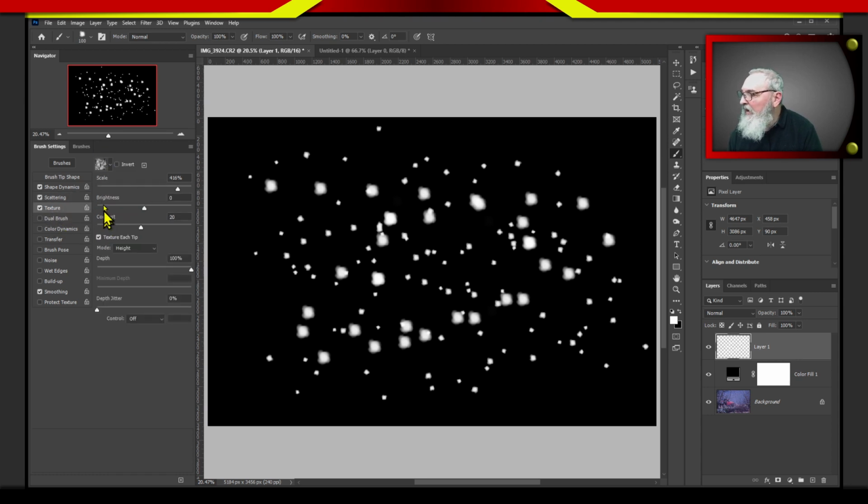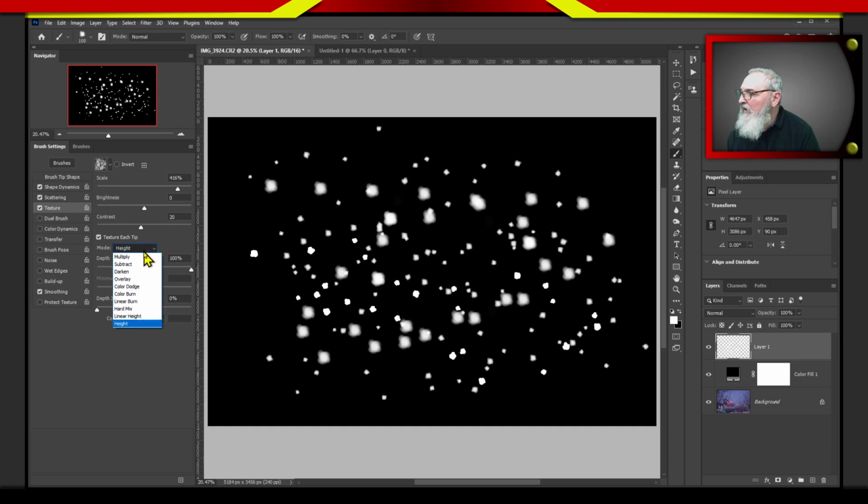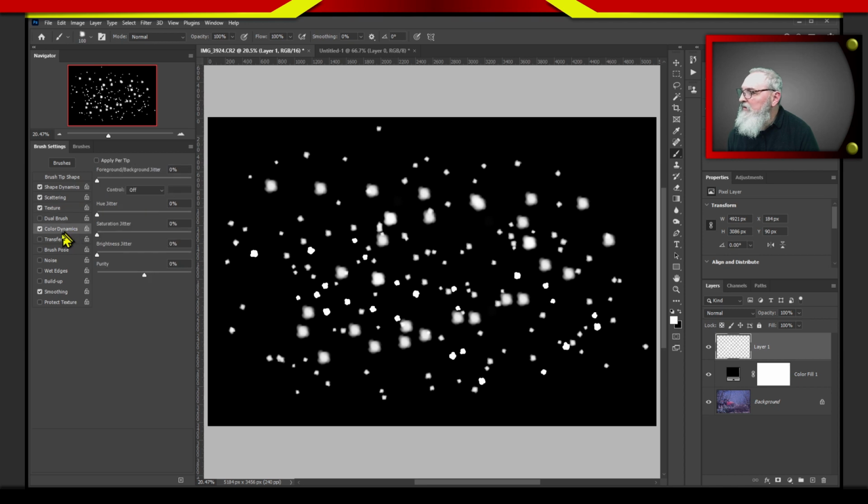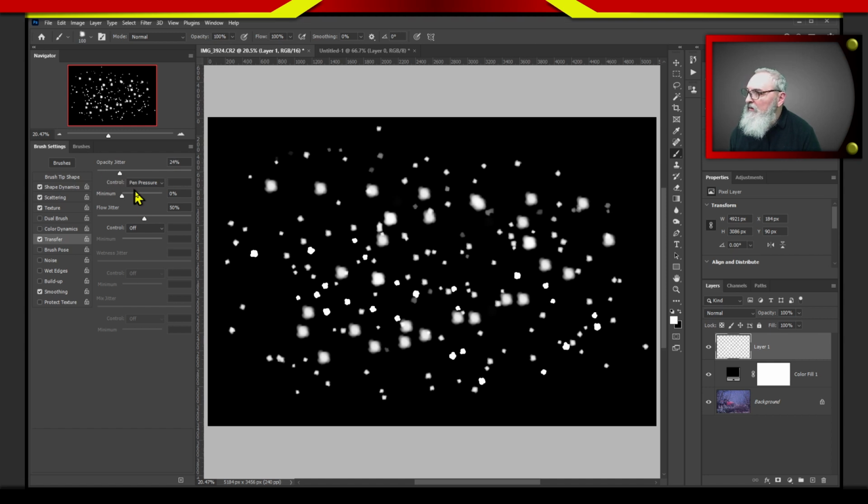We're going to add my texture to it. All right, and we want the texture to be overlay. Yeah, there we go. Color dynamics, nope, we don't want that. Transfer, we want our opacity. Let's keep it at 20%.